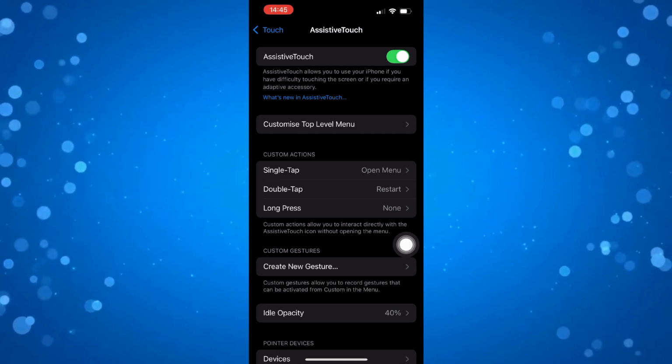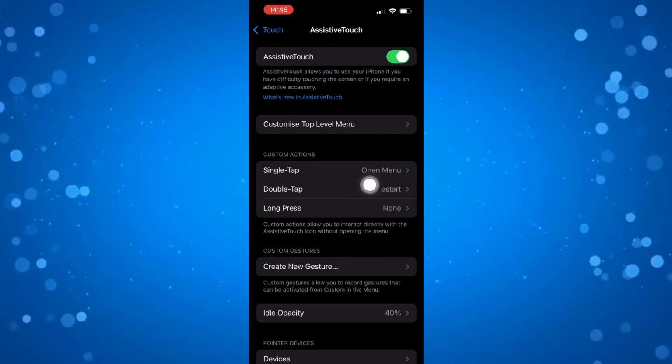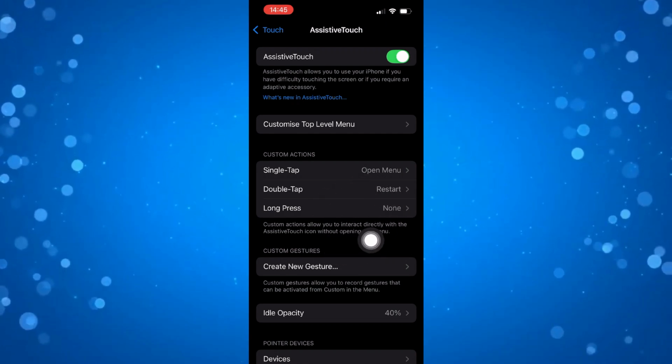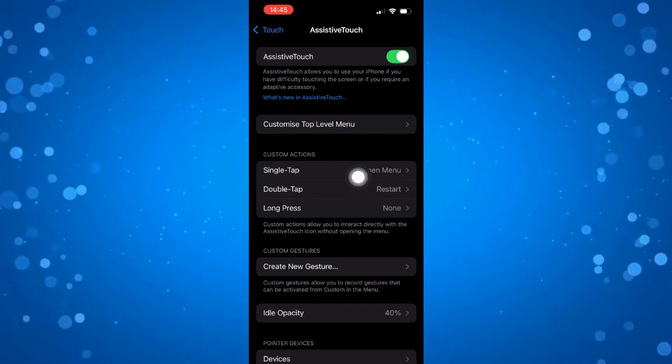And by doing this, as you can see, we're going to get this little kind of button, which we can move around by pressing and holding onto the button. And we can move this anywhere we want on our iPhone screen.